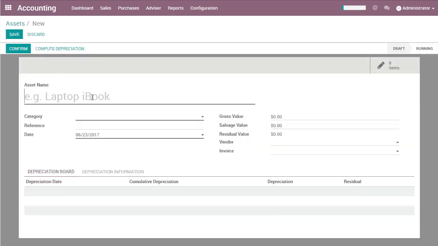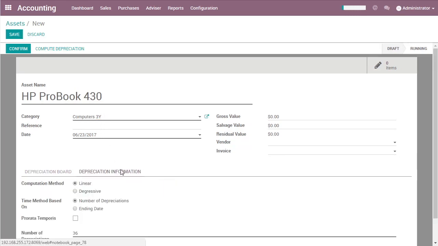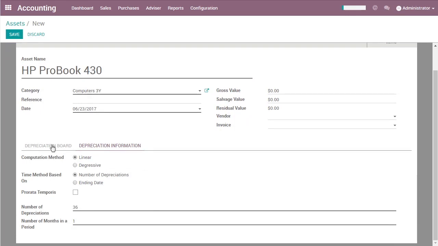I will select here HP Pro Book 430, which is my computer at the moment. I'm selecting the category, which is the asset type we just created in the previous topic. And as soon as I've selected this category, you'll see that the depreciation information here has been changed in order to reflect all the information I have in my category.